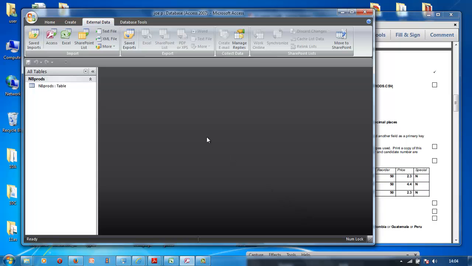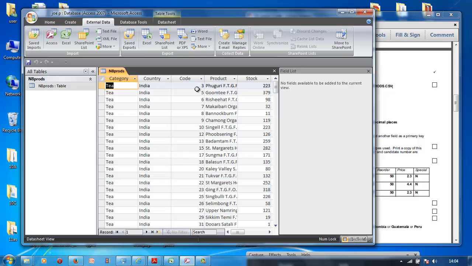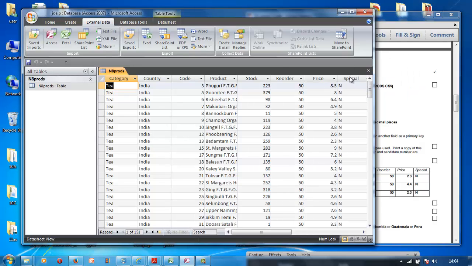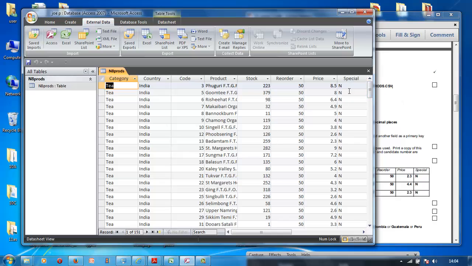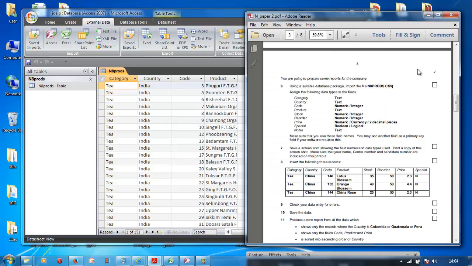Okay, there it is. You click on it. Okay, there's your table. Have a quick look at it. Special is no, and is there any yeses? And yes. What is special? Must be Boolean. Okay, price will have to be currency more than likely. You can just look through here, and you can see what's going on quickly. Okay, so there it tells you.